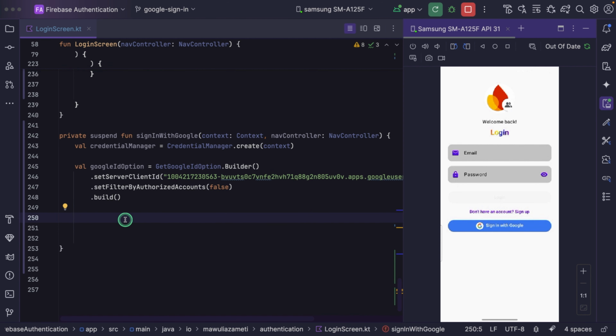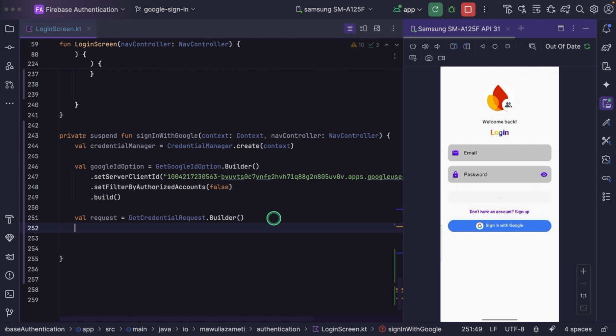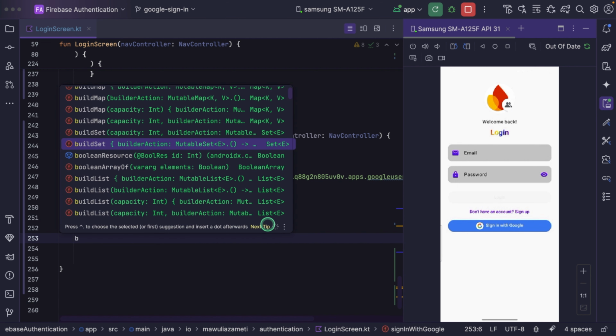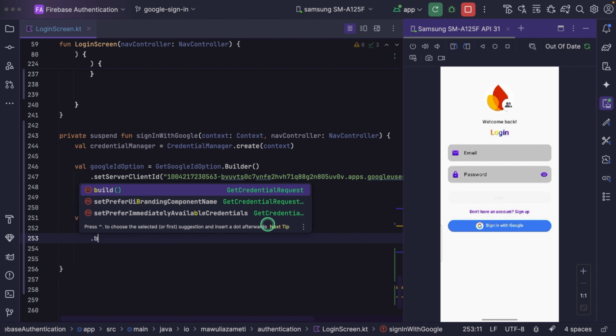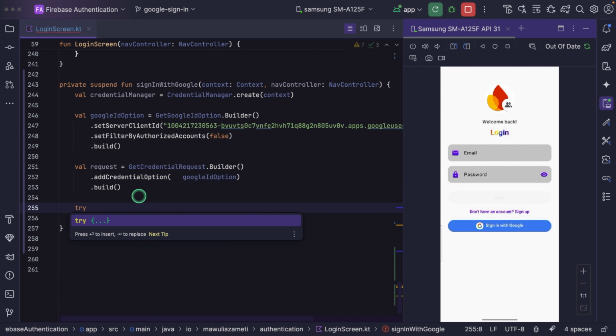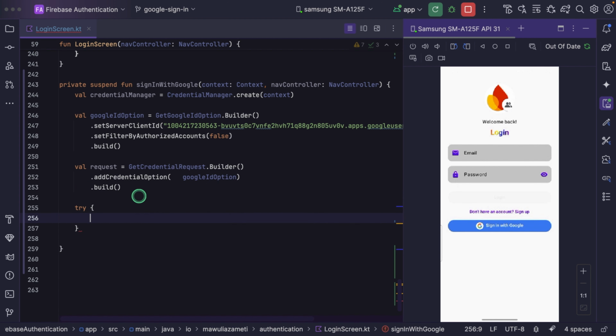Now create a request object that contains the Google sign-in credentials. Then add the credential option, in this case Google sign-in, and then call the build method. Now we can start the flow for authentication.